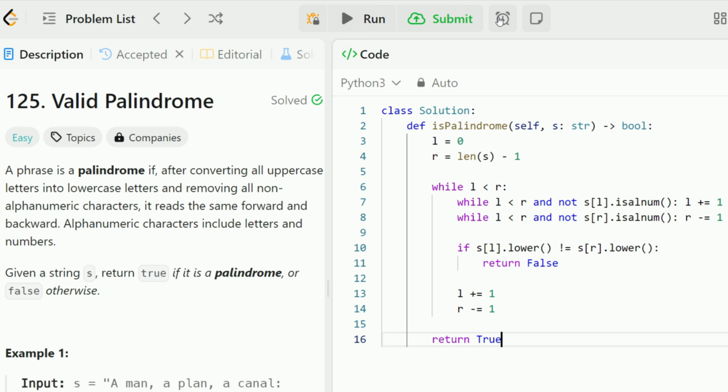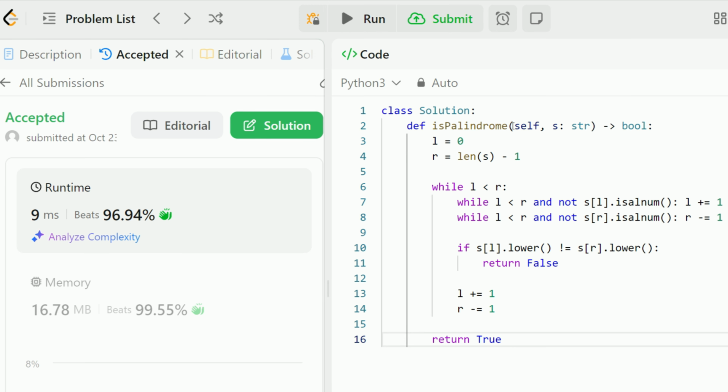All right, and let's see if this runs. We're going to submit. And it's successful.